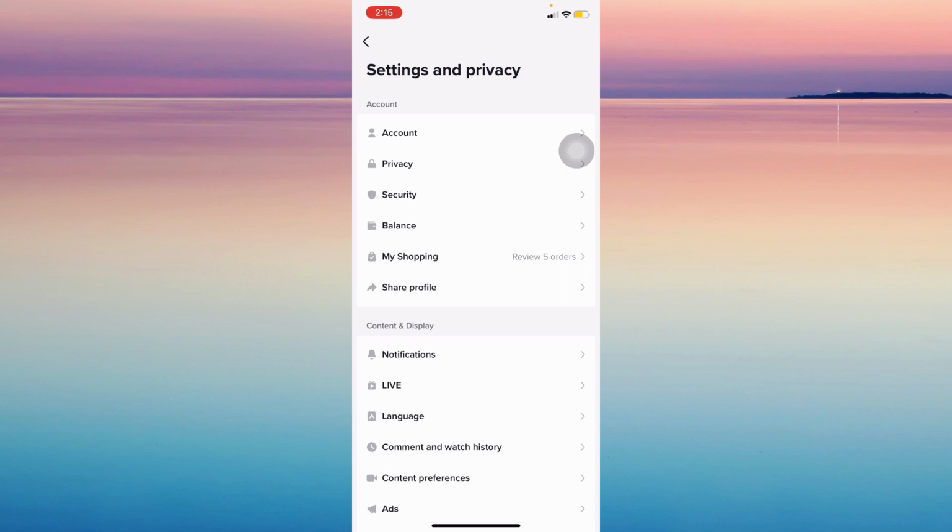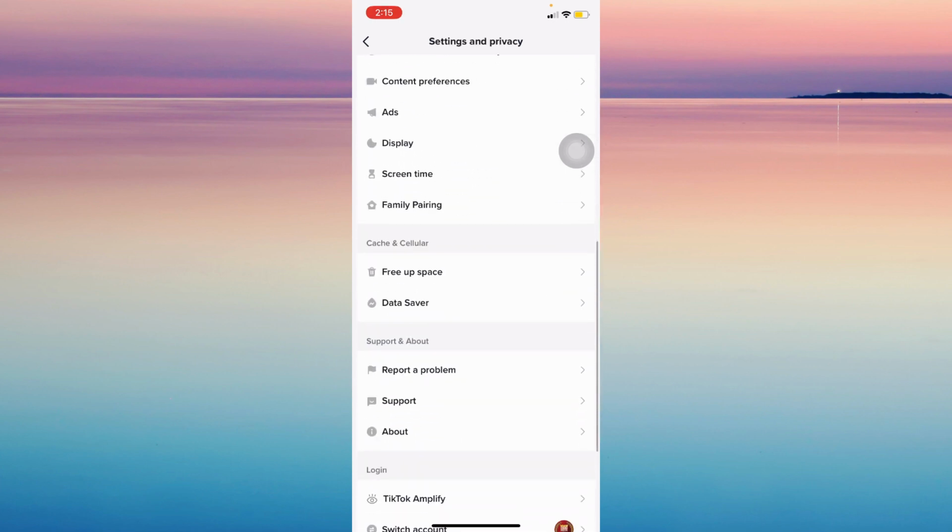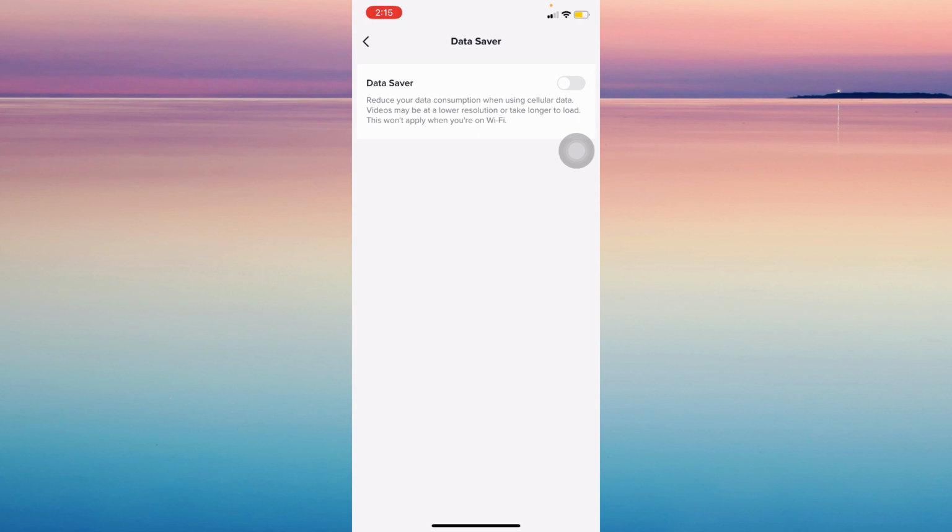So just go to settings by opening TikTok and going to your profile and finding it there. And scroll down and find Data Saver. This should be off if you don't want TikTok slowing your videos down just to save some data.